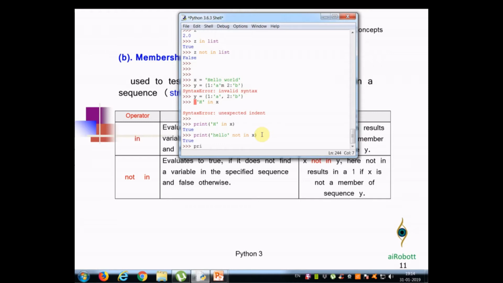Similarly, print 1 in y, true. Why? Because 1 is a key, and it is available in the dictionary y. Similarly, print "a" in y, it is false. Why? Because the membership operators check for the keys only. It does not check value pairs.